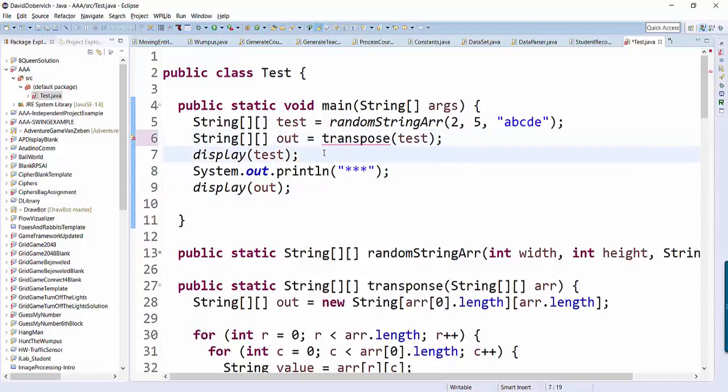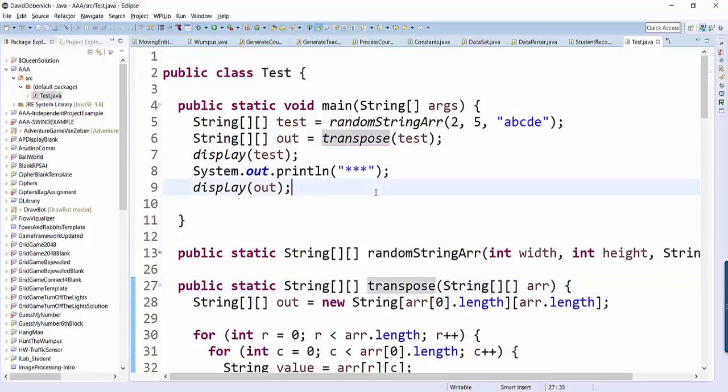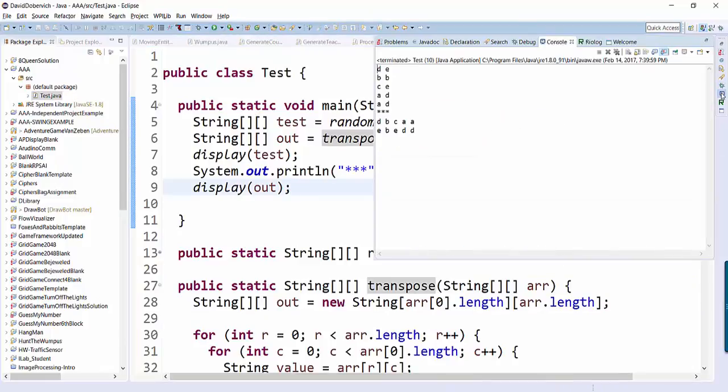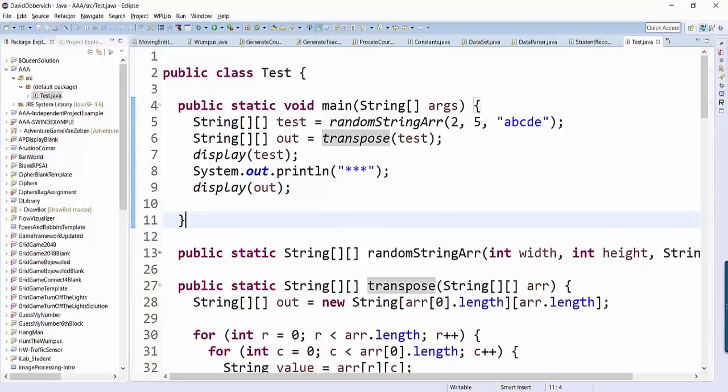Come on. What's happening? Transpose. Okay. So here I've got DEBBCE, and then I've got DEBBCE. Great, so it looks like it's transposed it just fine. That is all.